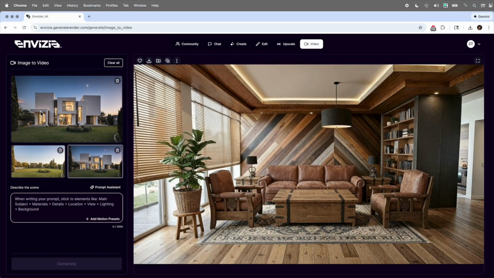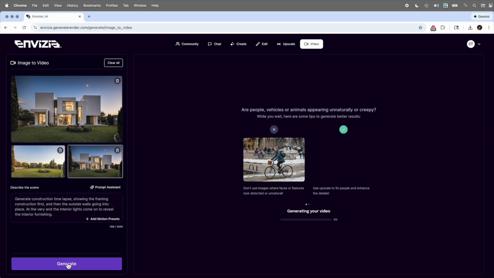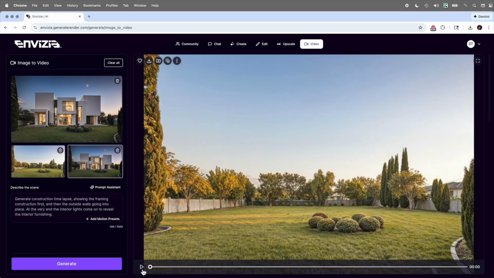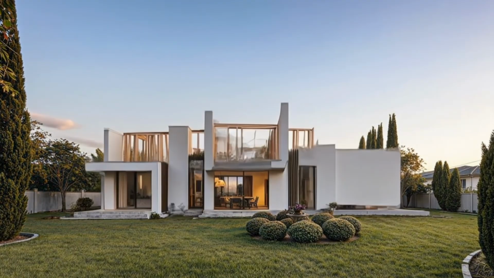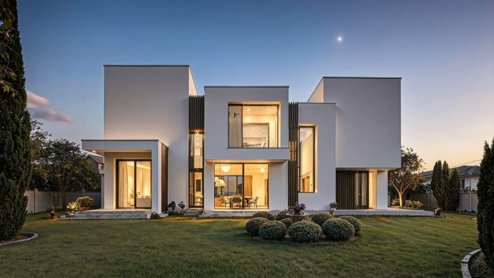Okay, so here we have both of our poster frames in place, and then we just punch in our prompt. Generate construction time lapse, showing the framing construction first and then the outside walls going into place. At the very end, the interior lights come on to reveal the interior furnishings. So that is our prompt, and we generate. Okay, and there we go, and this is what it looks like. Isn't that cool?